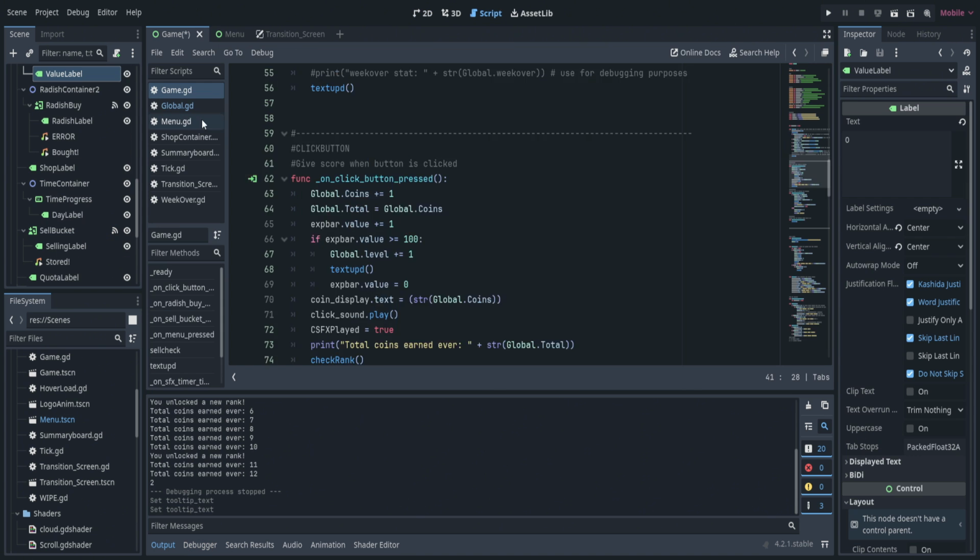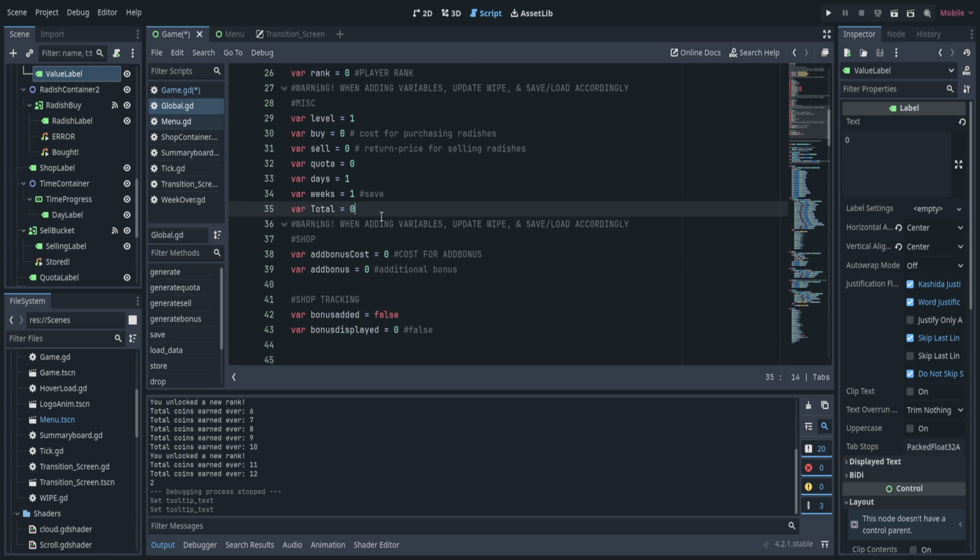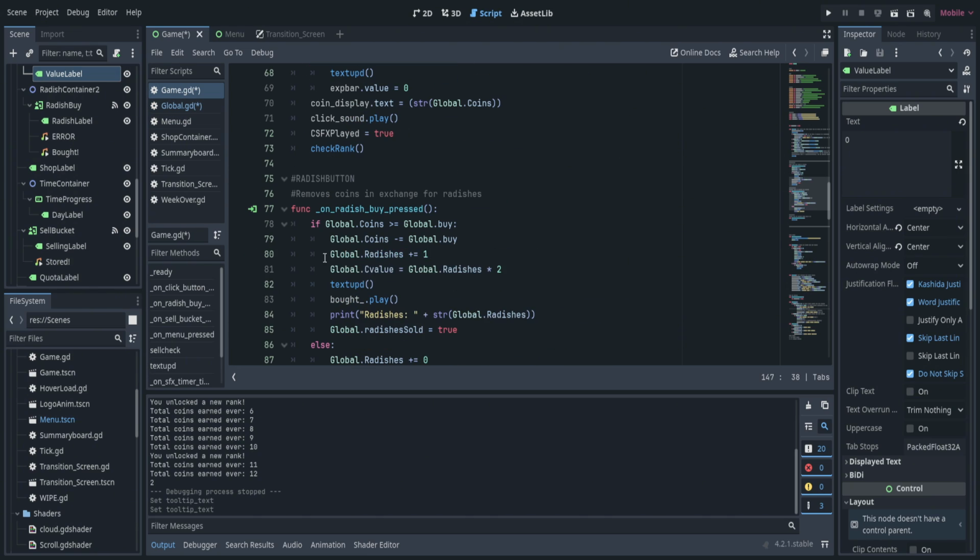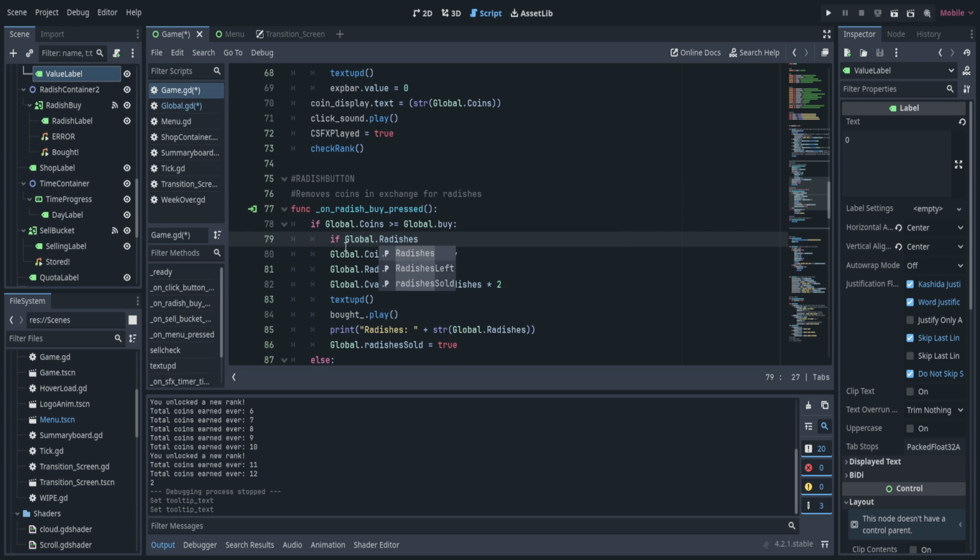I also created a global variable that keeps count of your cap. This cap is automatically set to 5, but can be increased through ranking up. I was able to set these functions up with a fairly easy process.